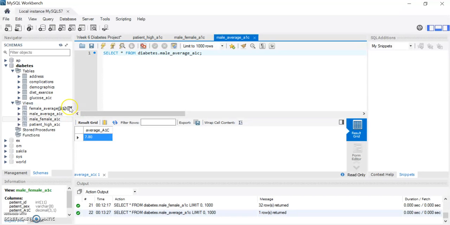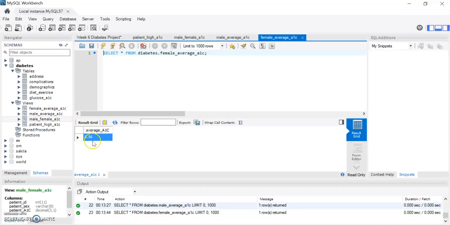When I run my corresponding view for my females, you can see that my female patients had an average A1C of 8.56. So those are the 4 views that I created for my week 6 diabetes database project.